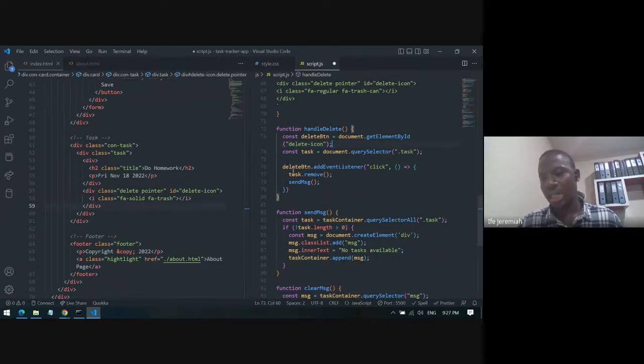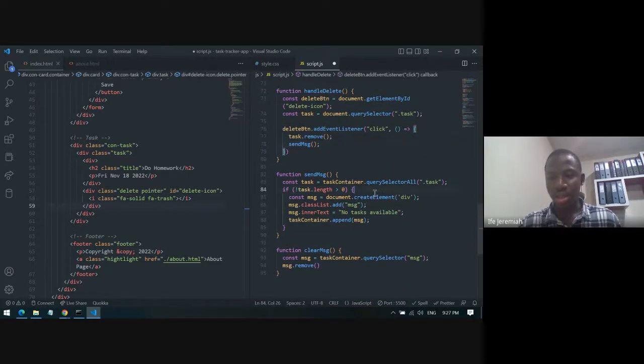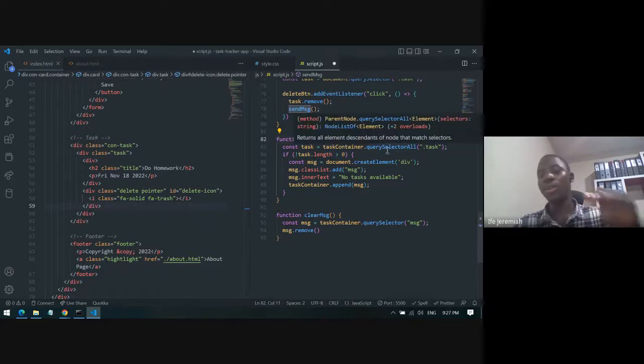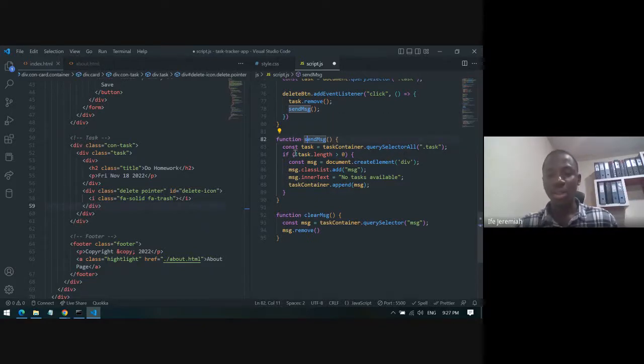Once you click on the delete button icon, we are actually going to delete the node. So this removes the node and it's going to send a message. This send message function is going to look at the list of tasks, and if there are no tasks, it just tells you that there are no tasks available.